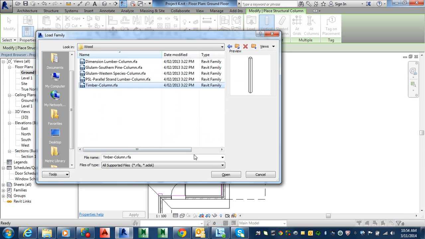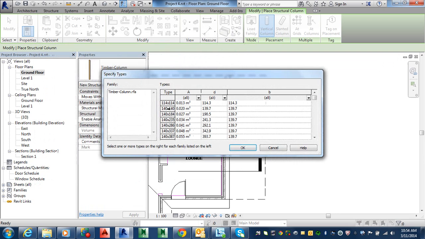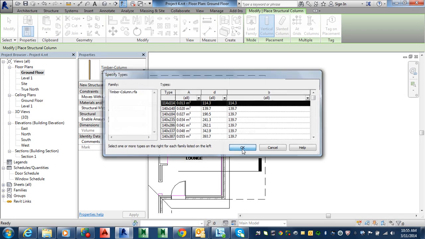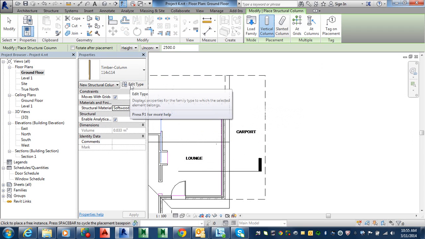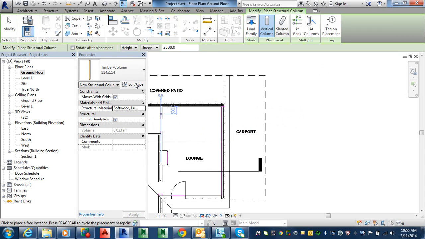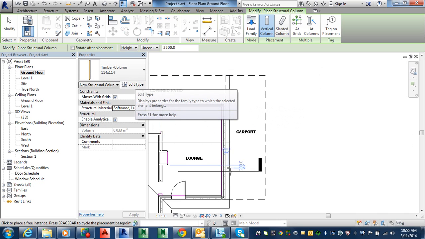Got a timber column, and there's 104 timber. 114 is what we got there, smallest. So okay, you can actually alter that later if you want and make it 100 by 100 or 90 by 90, but I won't bother.